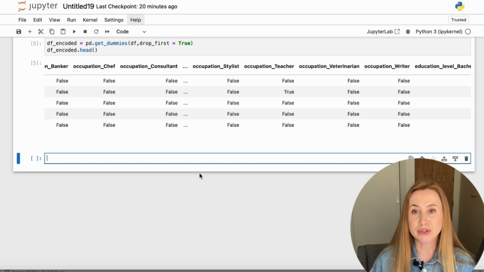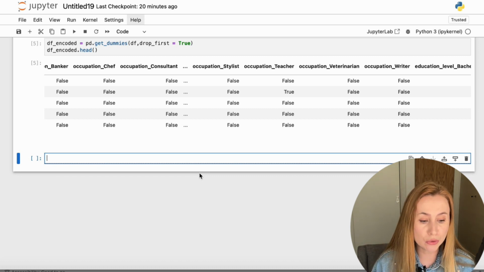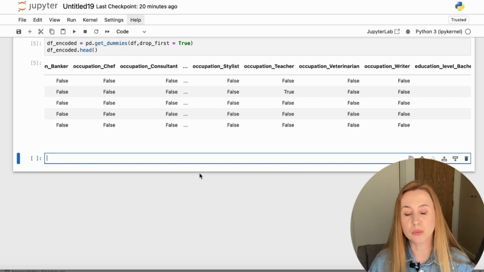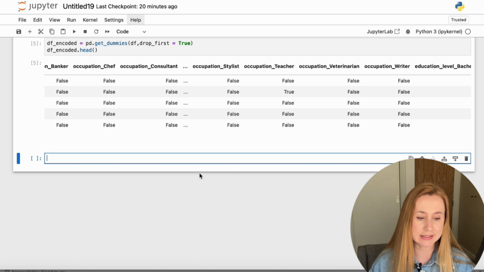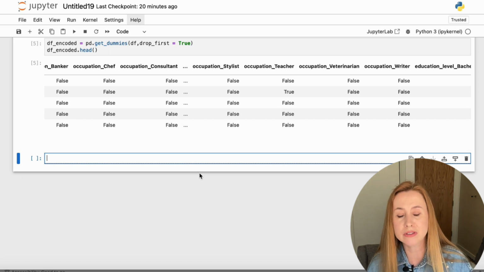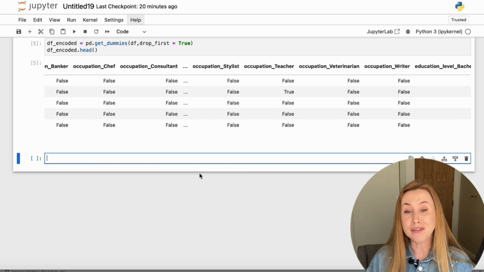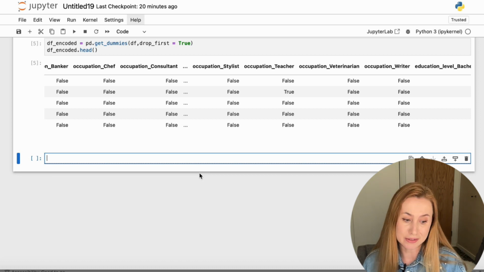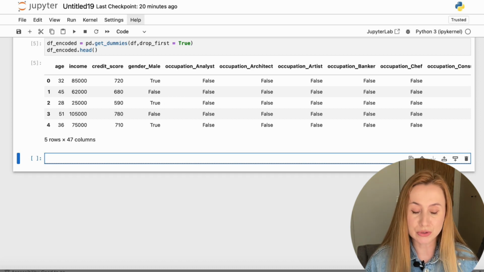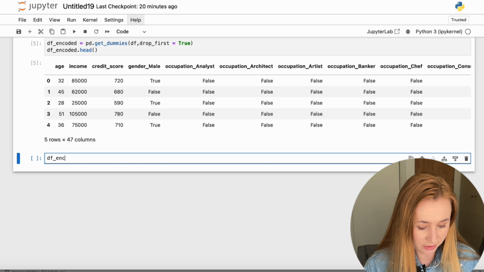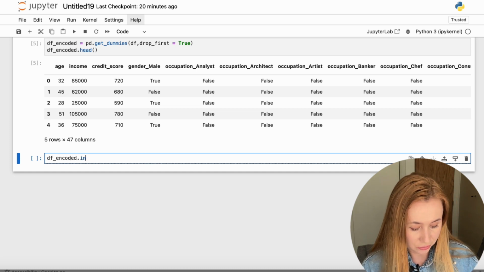And why we're using this drop_first equals True: this parameter is used to avoid the so-called dummy variable trap. What I mean is a scenario when the independent variables are multi-collinear, when one variable can be predicted from another variable. Let's have a look at all the columns with .info. So df_encoded.info().